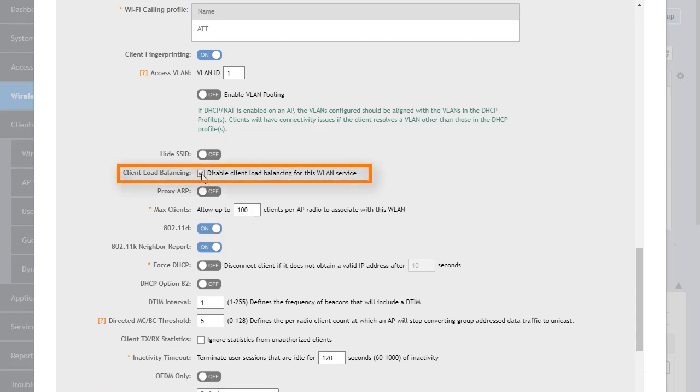So if you want to disable it for a specific wireless LAN, such as the one we're configuring here, you can do so right here.